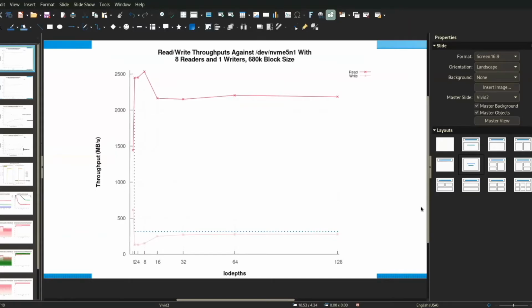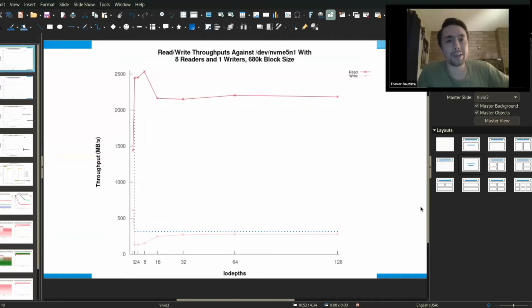DRAID rebuilds. Cool. So my name is Trevor, and at the Los Alamos lab, we've been experimenting with certain NVMe drives and ZFS rebuild performance. The drives that we've been using are the PM1725Bs from Samsung.